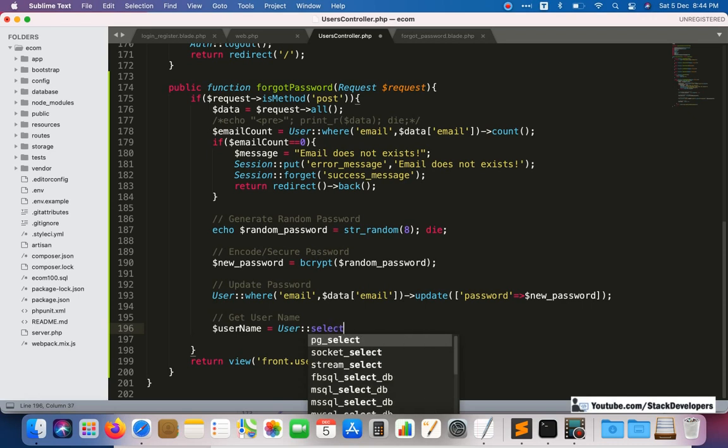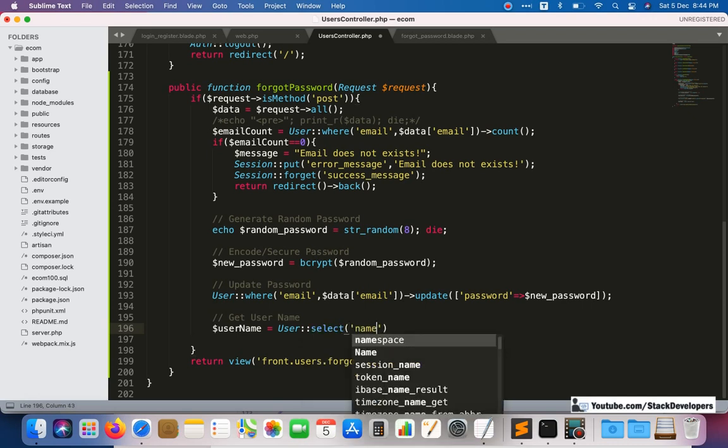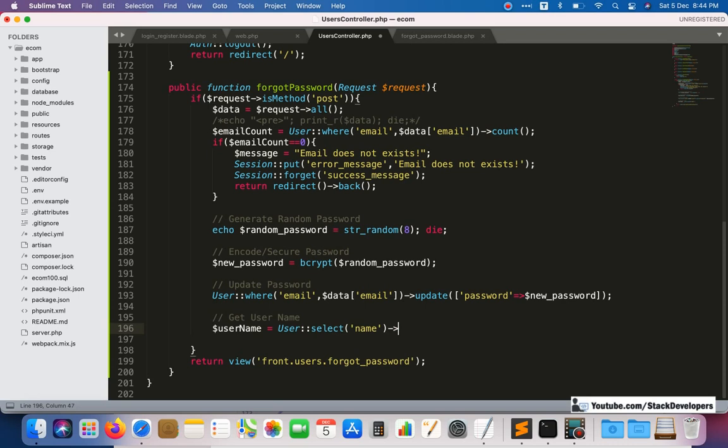user, select name, where email, $data, email, first.